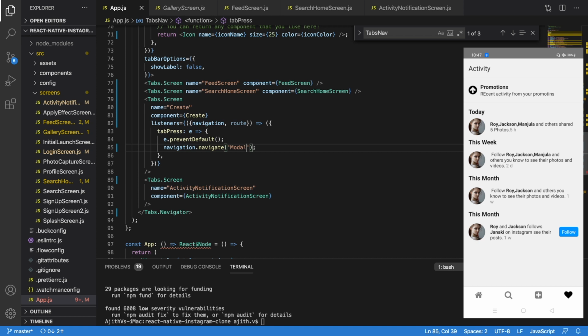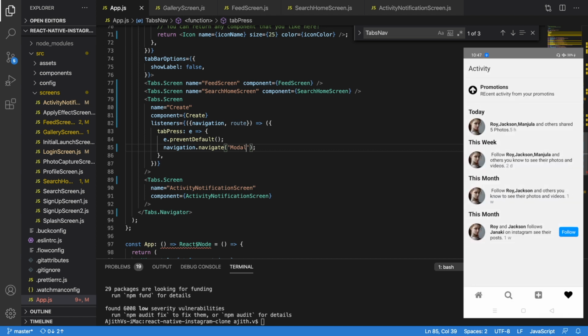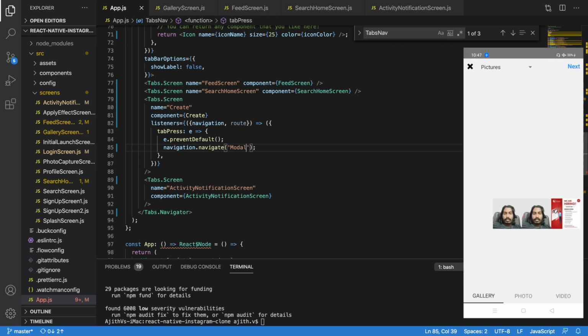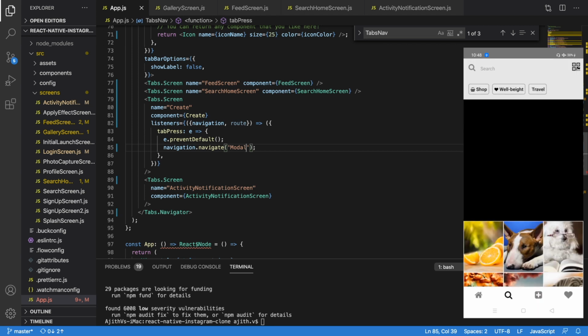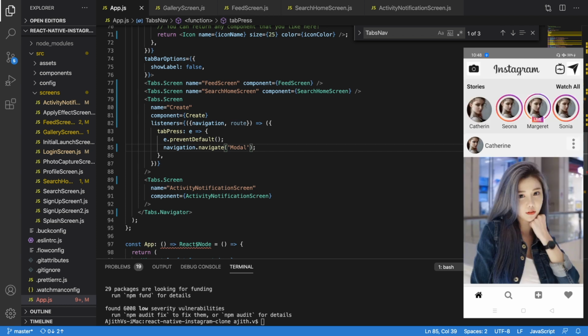Let's test this. On pressing the plus icon, the modal will appear. Also the footer will disappear. So this is how we can integrate tab navigation into our React Native application.